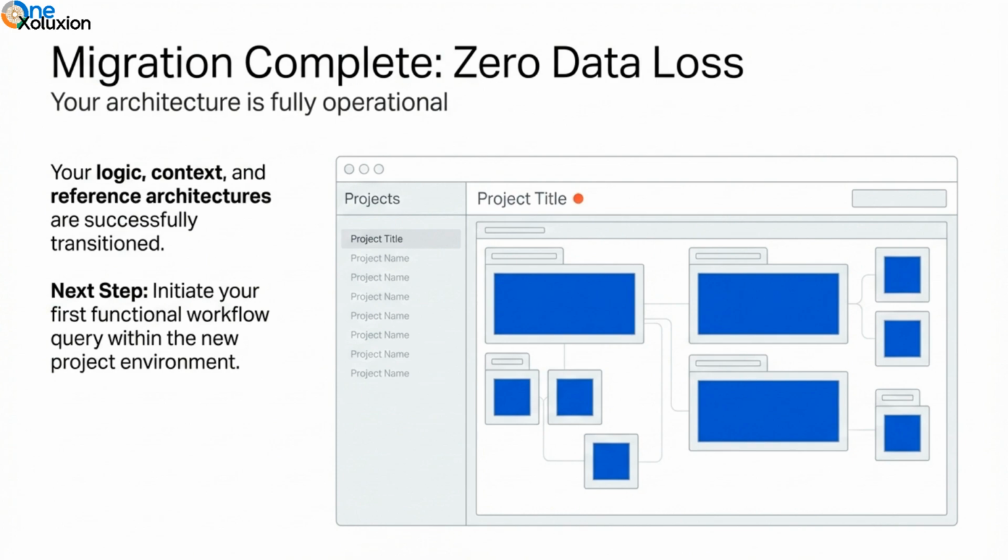The migration is complete with zero data loss. Your logic, context, and reference architectures are successfully transitioned. Initiate your first functional workflow query within the new project environment.